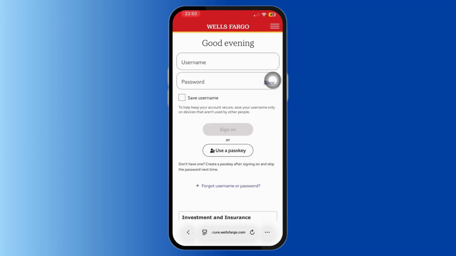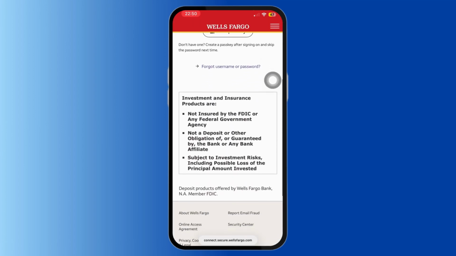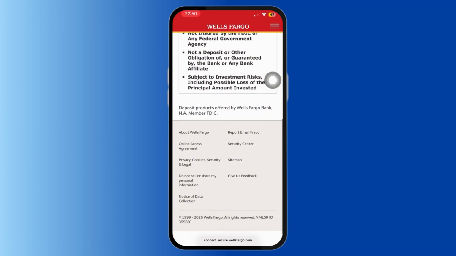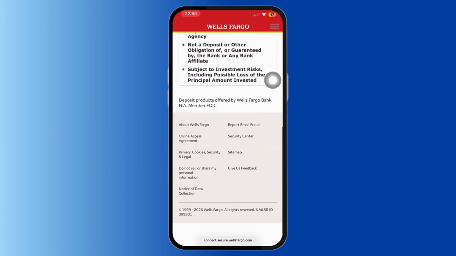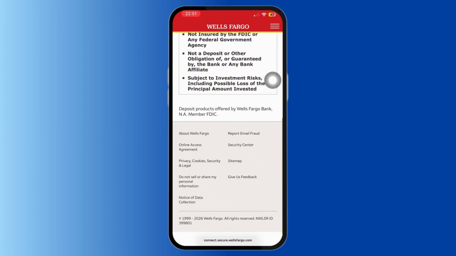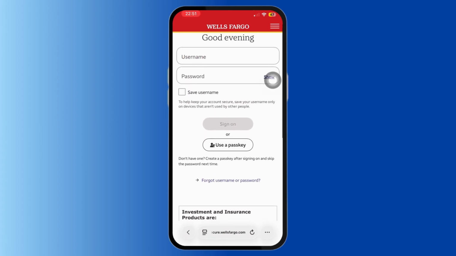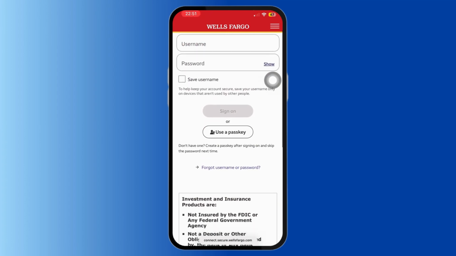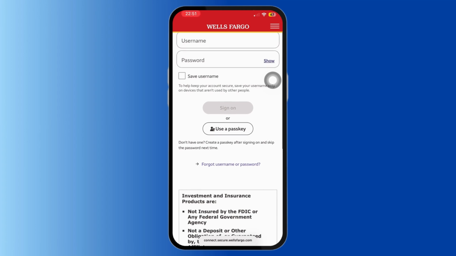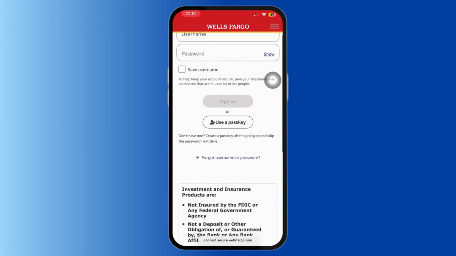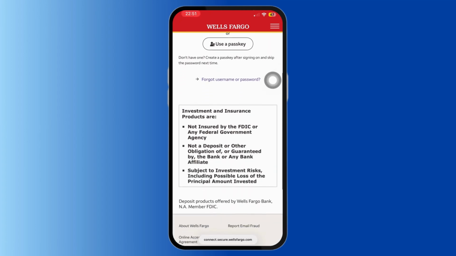Once you're logged into your account, go to the Accounts section and look for Manage Accounts. Then simply select Add or Change Overdraft Services, and on the next page you will see your current overdraft settings. If overdraft protection is enabled, simply select the option to change or remove the service and follow the on-screen instructions.